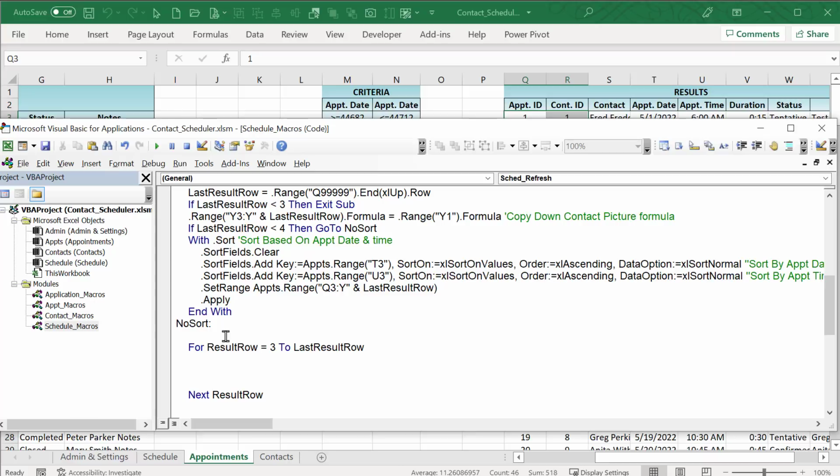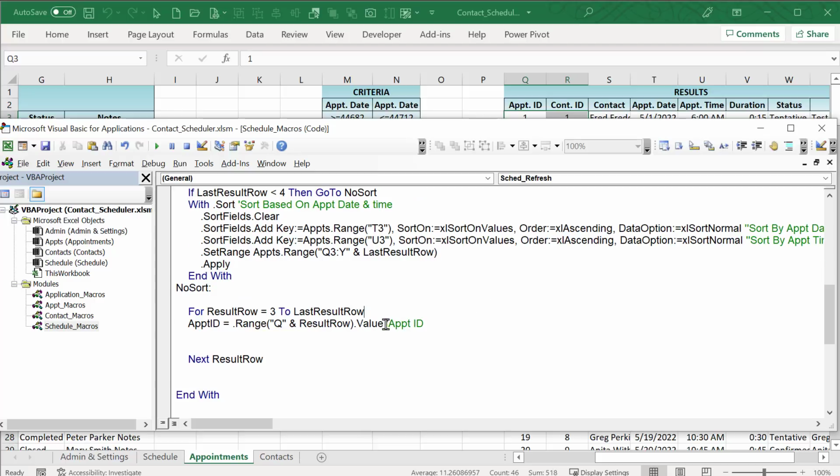So what I want to do is add in some variables. I need a lot of variables. So appointment ID, I want to set that up into a variable. It's going to equal .Range. It's going to be in Q, right? Q is our appointment ID, and the result row, and that's going to be our appointment ID. Okay, good. I'm just going to copy this here, and that's going to make it a little bit faster as we add in our variables. We want to extract all these variables.